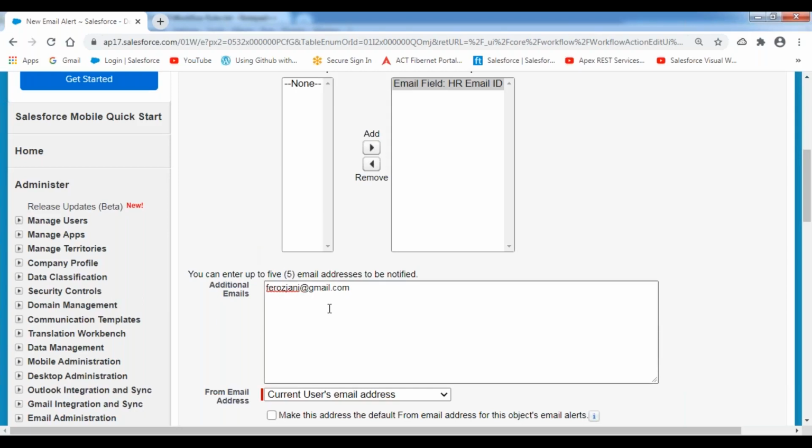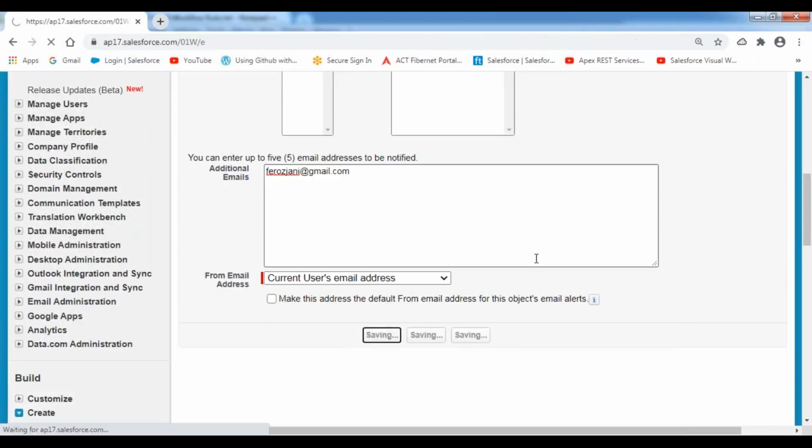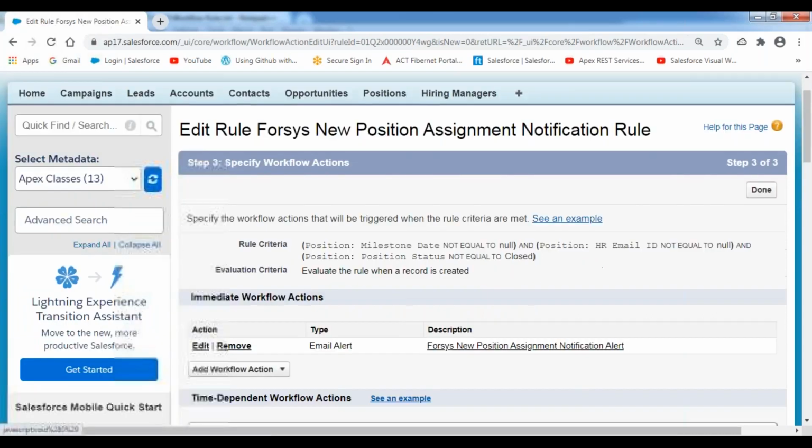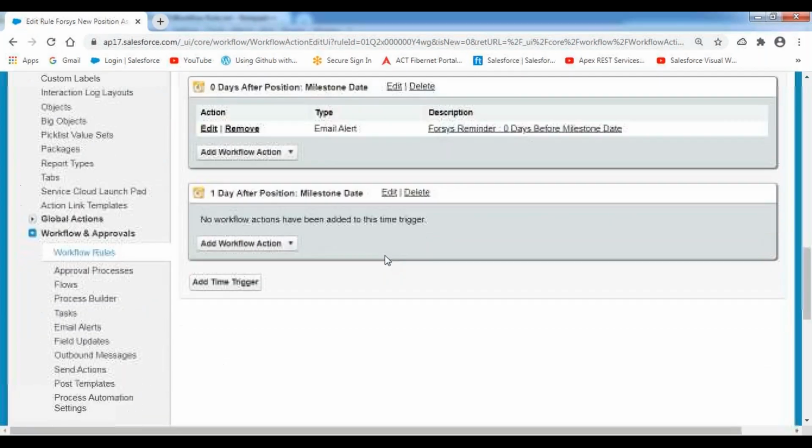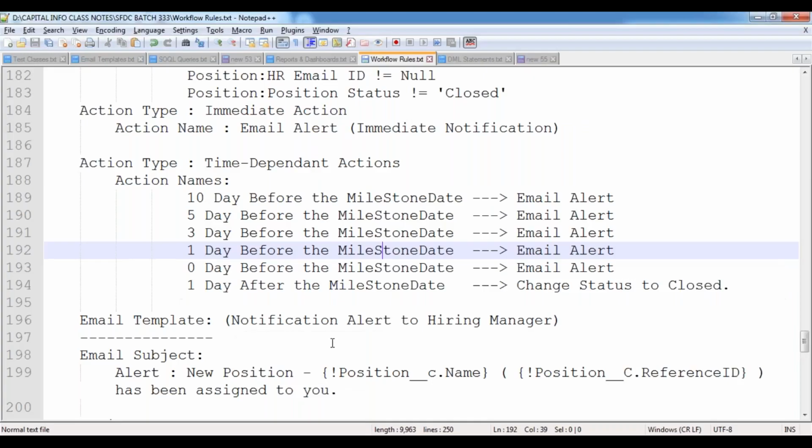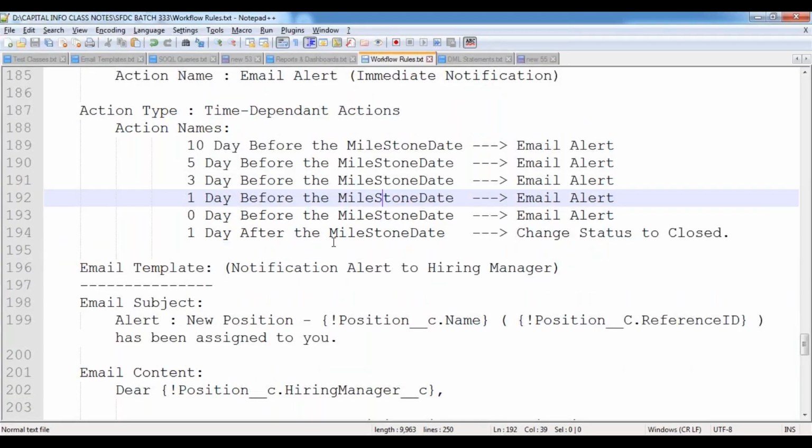Now I'm adding this email address as my CC copy. And then the last one, one day after the position milestone date. Once the position milestone date is over, once the date has been crossed, I want to change this position status to closed. That means I would like to update that field. What field? Position status field.